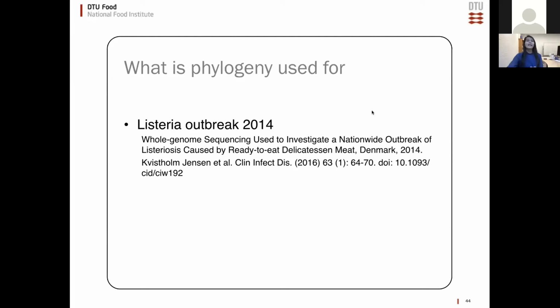So I'll just tell you one example. This is a Listeria outbreak in 2014 in Denmark. From whole genome sequencing, they knew that the cause of this outbreak was ready-to-eat meat. How did the Danish authorities know? They have been doing this for quite some years already. In Denmark, we have the public health institute that deals with human isolates, and we have the food agency that deals with food and animal isolates. These authorities routinely get the strains, they sequence the strains, and they share the data.